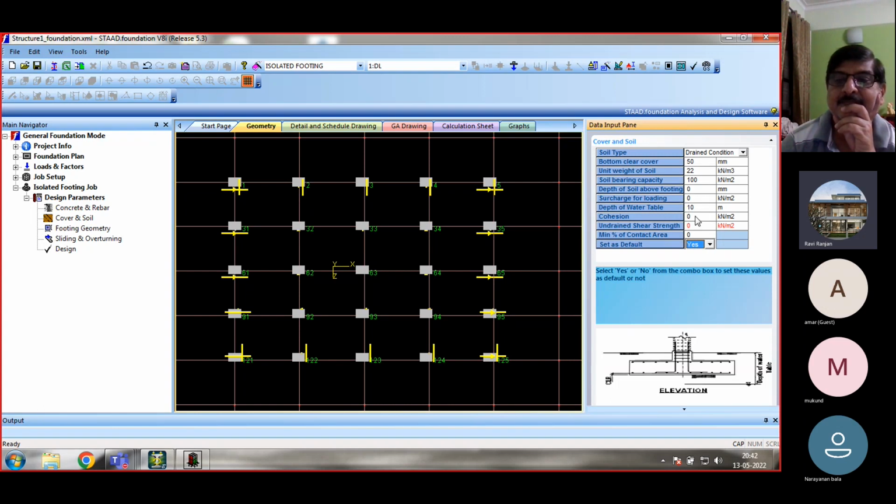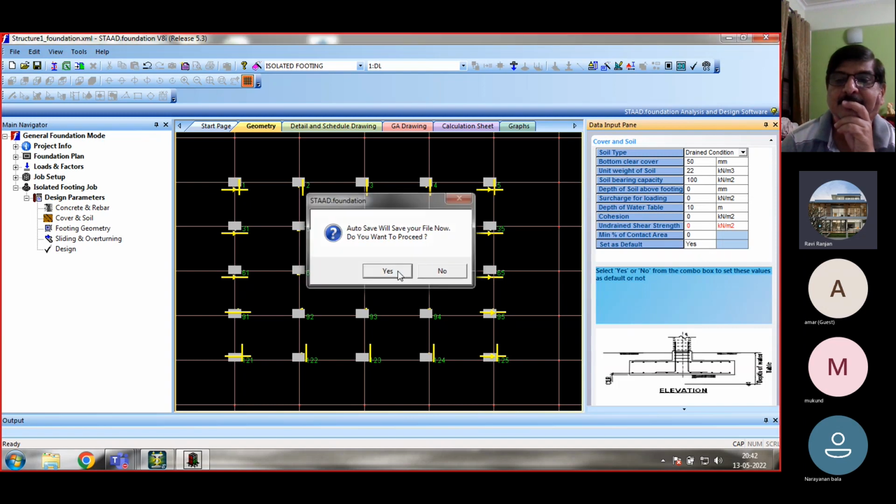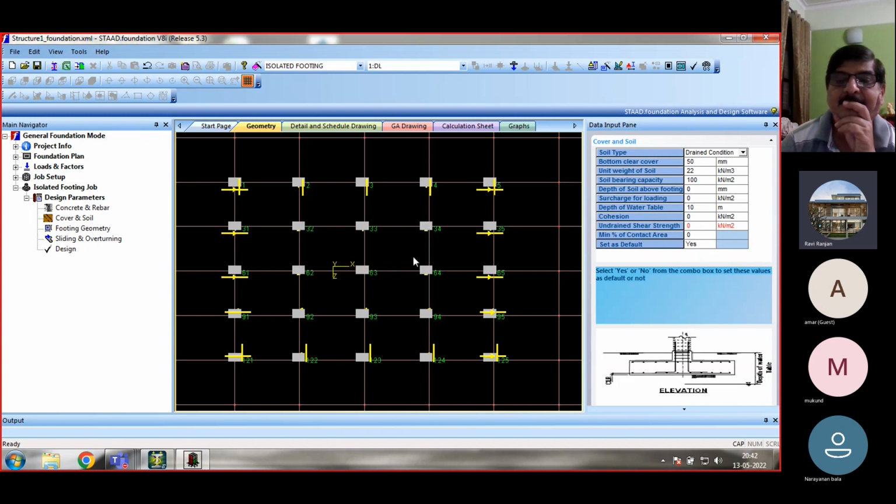Actually, I don't have any readings about this depth of soil. We get all these readings after the calculations from site. So I am going to use all these standard values. Save. See, STAAD Foundation also gives a backup message. So yes, then go to footing geometry.